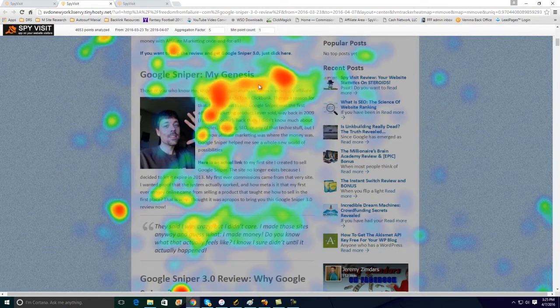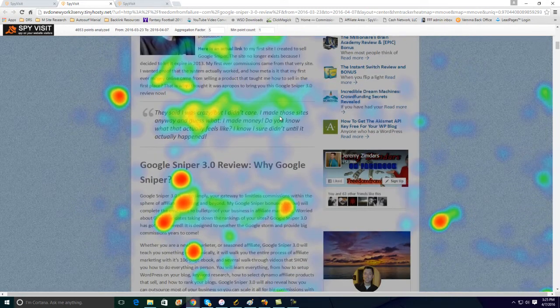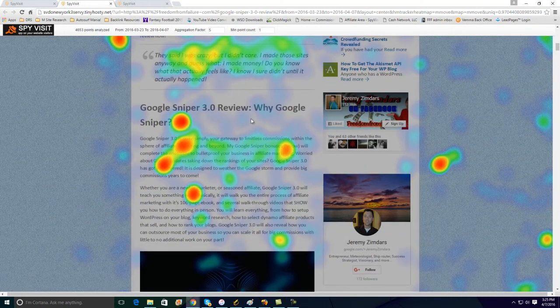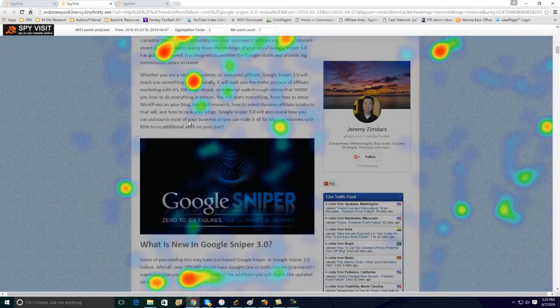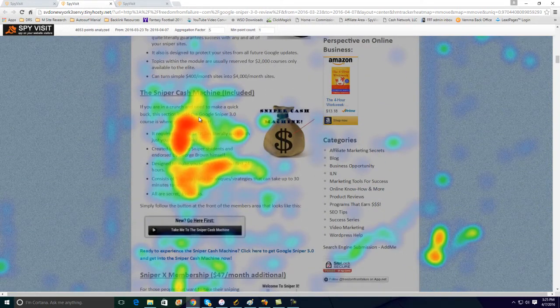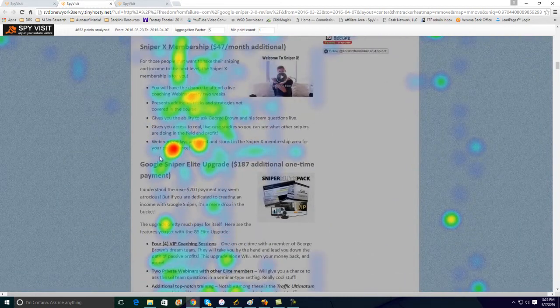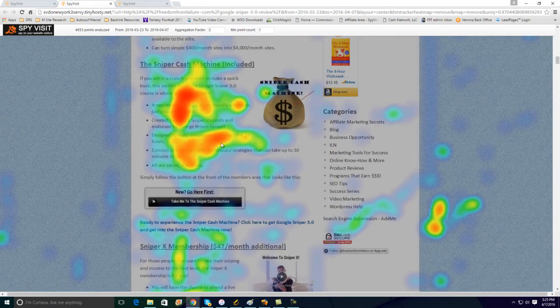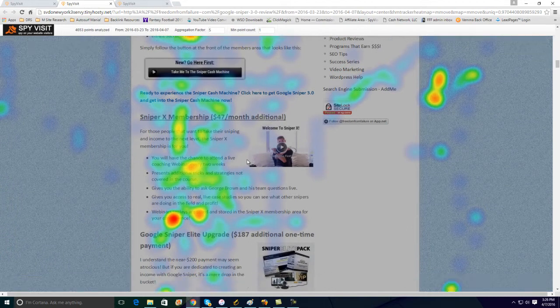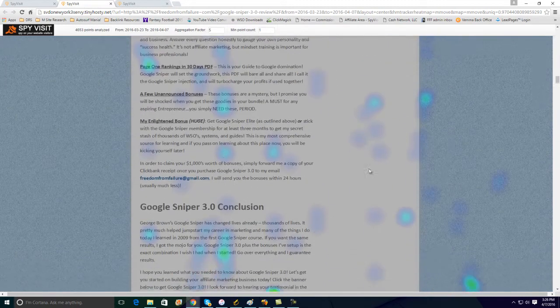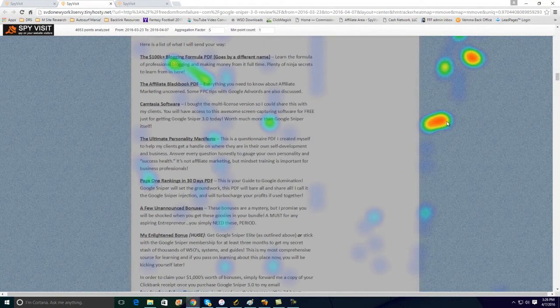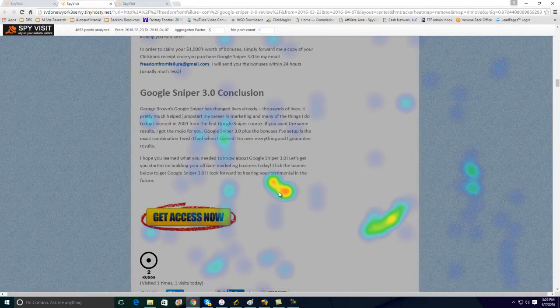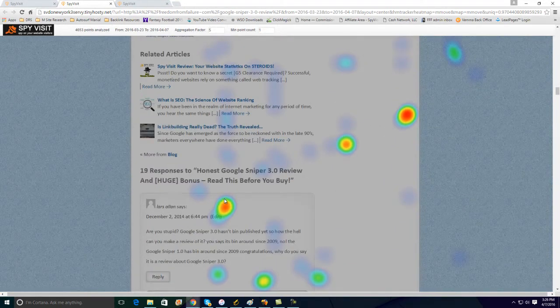So it looks like a lot of people are interested in where I came from, why they should choose Google Sniper. And a lot of attention was drawn to the Sniper Cache machine, which is included with Google Sniper 3.0. I actually think they've gotten rid of that feature, which makes me sad. But yeah, you get to see where people's mouse pointers have landed on the page for the longest period of time. So yeah, it's extremely powerful stuff.